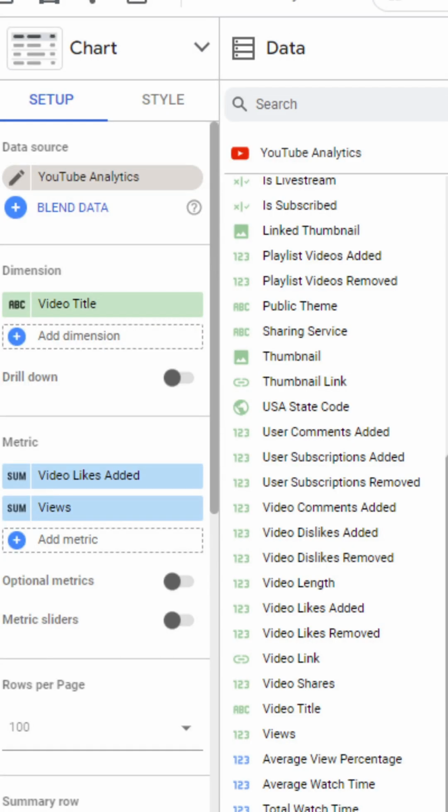And so those are the metrics that I'm interested in this use case, but with the YouTube analytics connection, there are all these other connections over here that you can add to your dashboard to get insight.